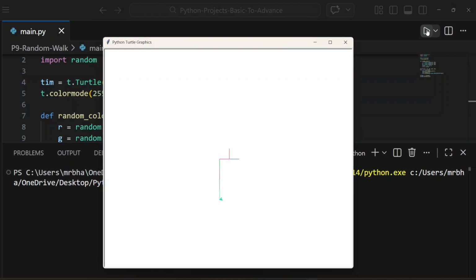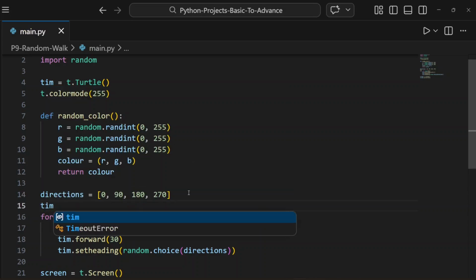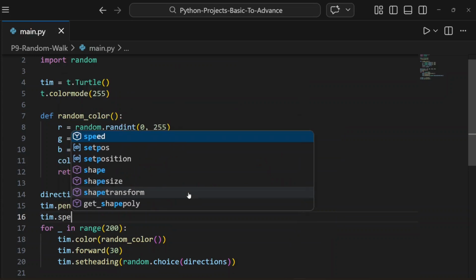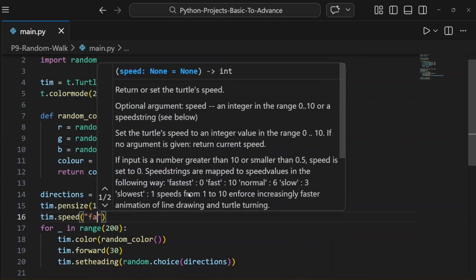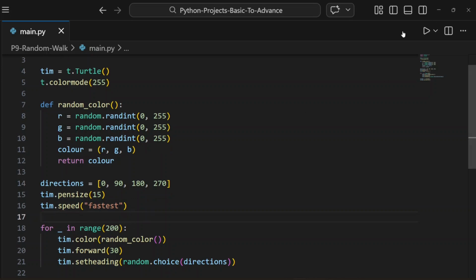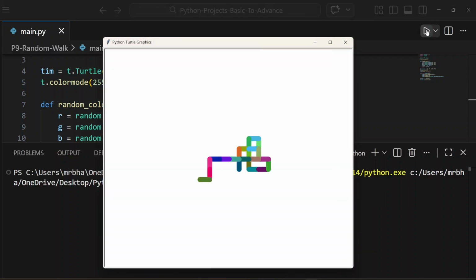Yeah, it is working. It is generating random colors for each movement, but we have to make the pen size a little bit larger and we also have to speed up the process. For that, give the pen size as, let's say, 15 and give the speed, let's say fastest, because we are generating 200 random walks. Now let's run our program again and yeah, it is working very fine. It is looking good also.